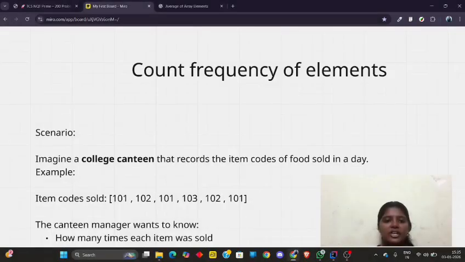In the last video we have seen how to rotate the element by k position. Now we are going to see how to count the frequency of the element.